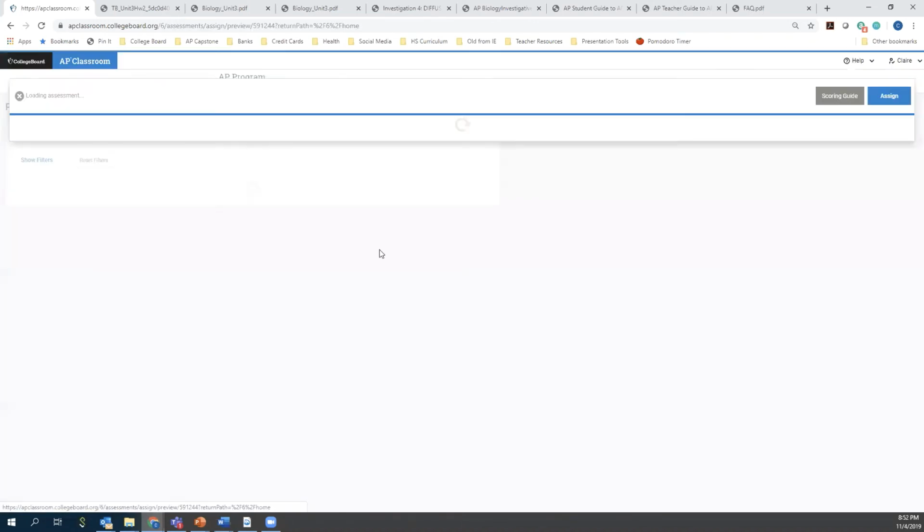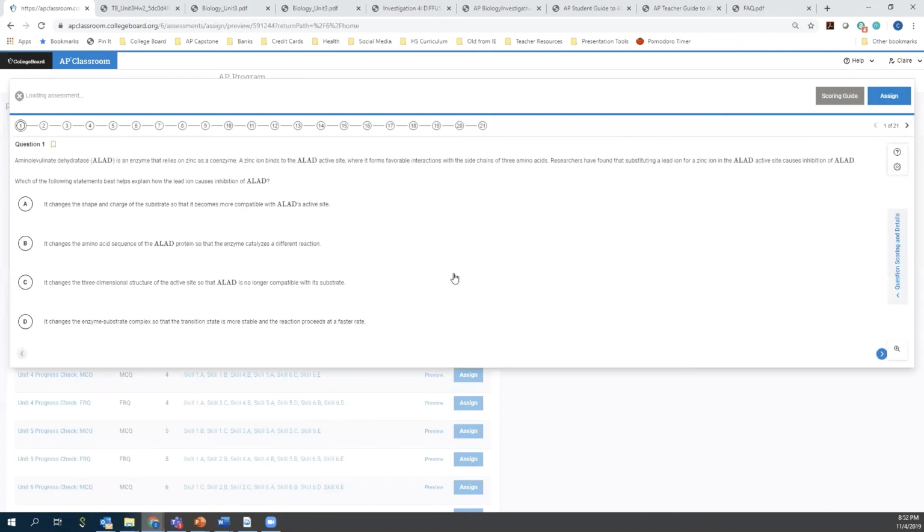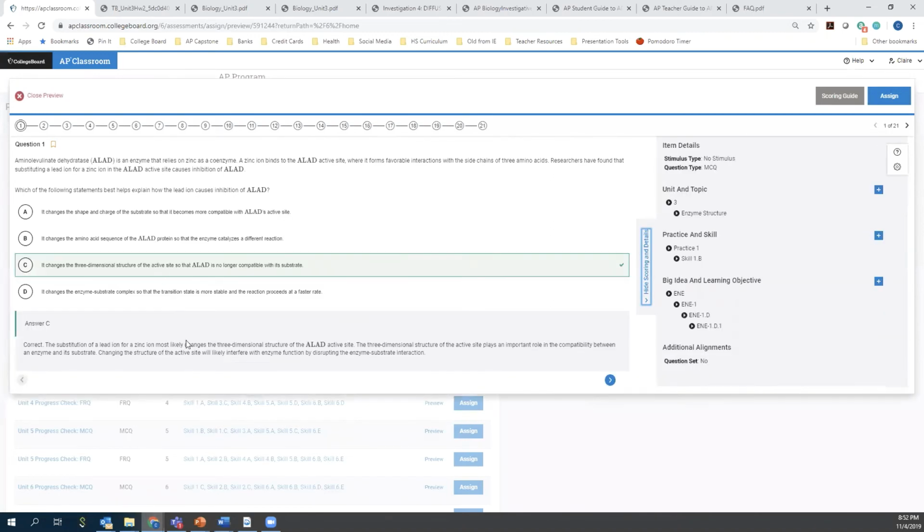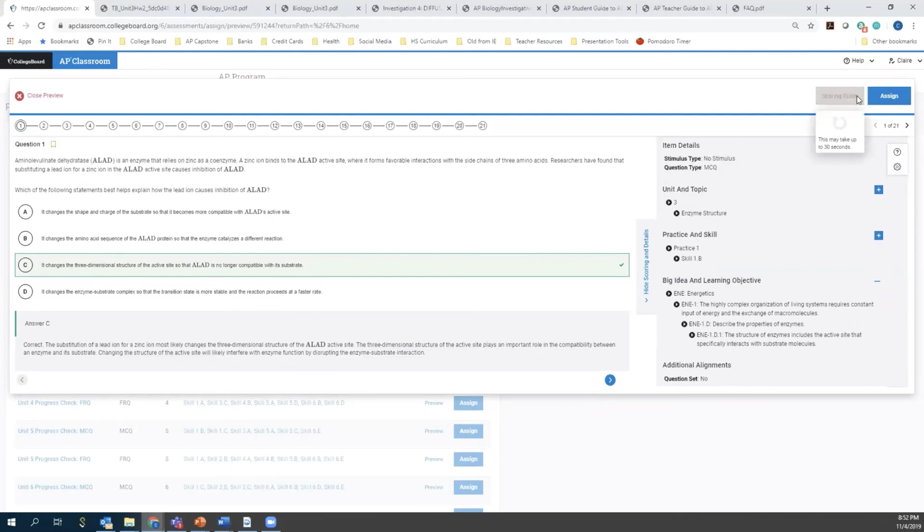Well, you could click on MCQ itself, and that will preview this for you. You can now click on the question details, and you can see for yourself what the rationales are before you assign the progress check. You couldn't do that at the beginning of the school year, but you can now, and you can look at all of the individual big ideas and learning objectives that are in play. You can also look at a full scoring guide for the progress check.